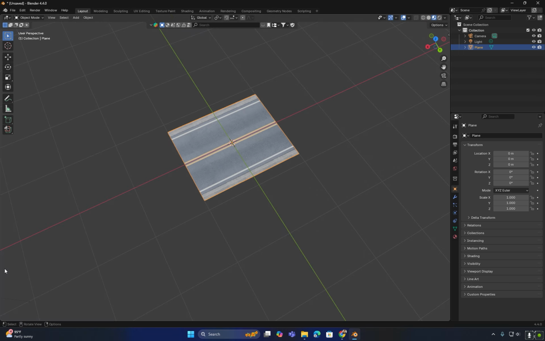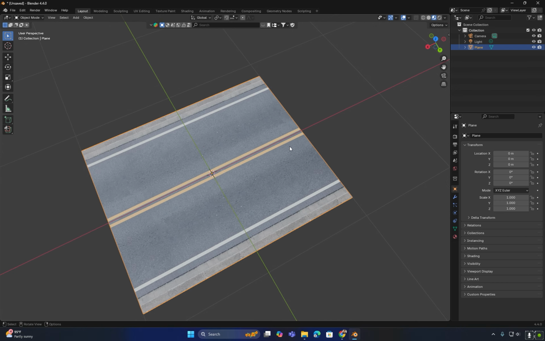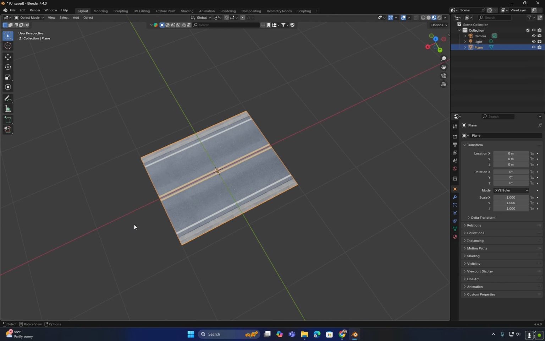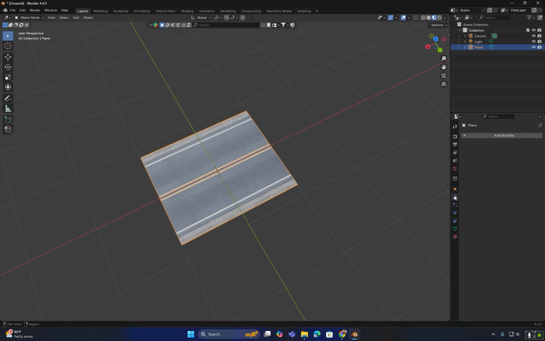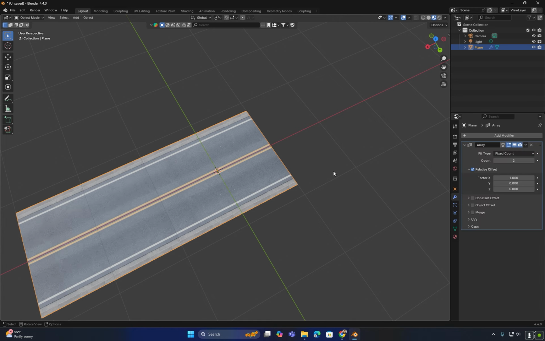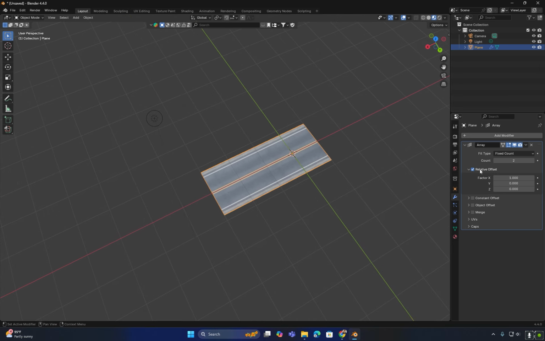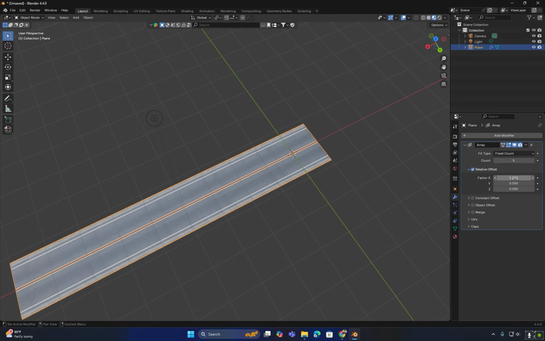Next, I will join this window back to simplify the workspace. If you only need a straight road, that's just one step away. Simply go to the Modifiers tab and add an Array Modifier. You will notice that the length of the road has slightly increased because the count value is set to 2 by default. You can increase the count value here to make the road as long as you want.